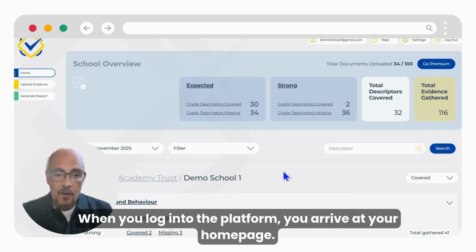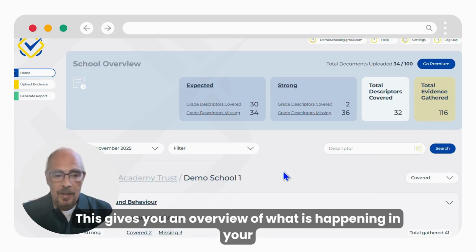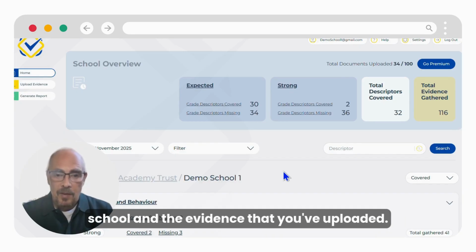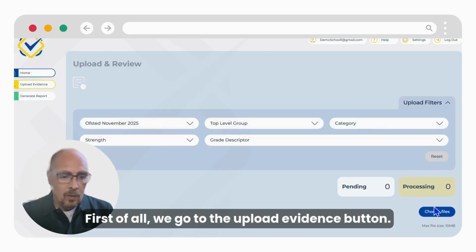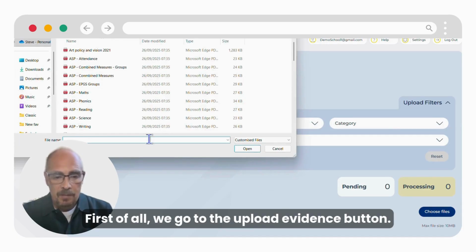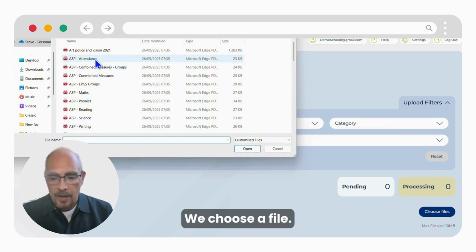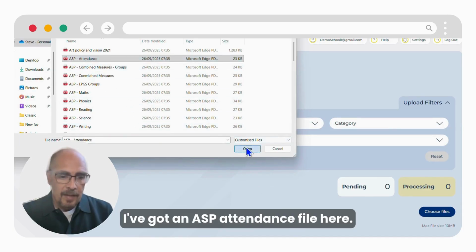When you log into the platform, you arrive at your homepage. This gives you an overview of what is happening in your school and the evidence that you've uploaded. To put new evidence into the platform is really simple. First of all, we go to the Upload Evidence button. We choose a file. I've got an ASP attendance file here.